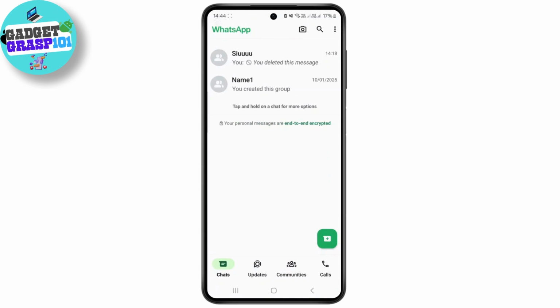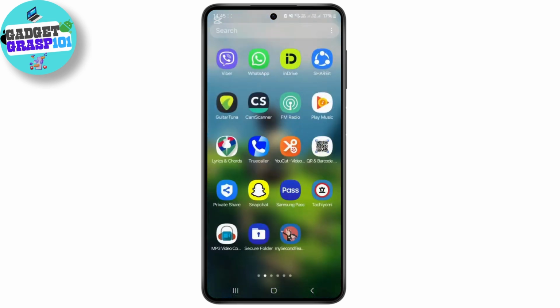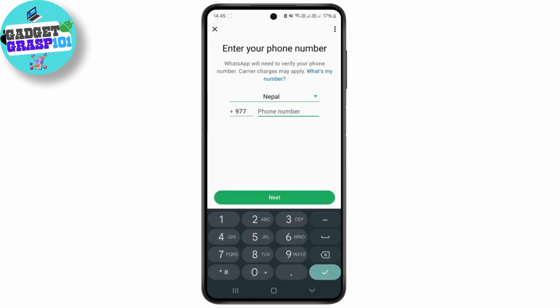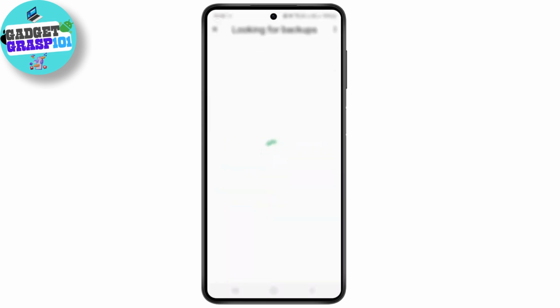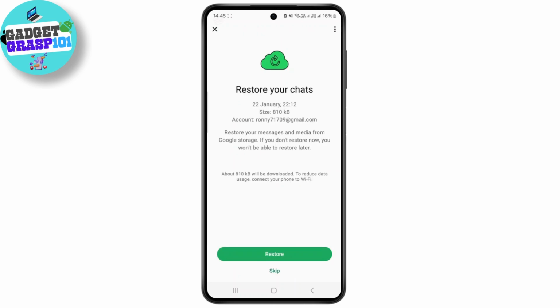So first thing, let me just show you. In this device I have already signed into my first WhatsApp account. If I want to sign in to the same WhatsApp account on another device, what I can do is reopen WhatsApp on my other device just like this and re-enter the phone number which I used to log in to my WhatsApp on my other device previously. Once I enter my details, it will verify my account, and you just have to click on the options which will show on the following screen.